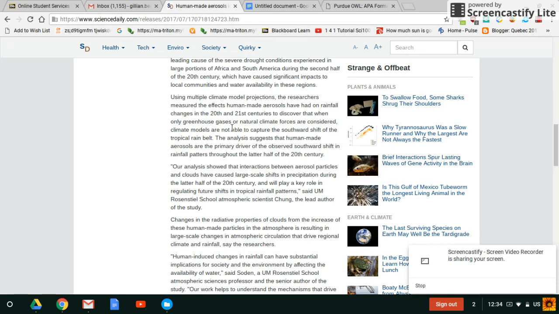And the reason they know this was because when they ran these climate models, that southward shift of the rain belt that we're observing did not appear when only accounting for natural climate forces. So that's how these scientists, this is their evidence that they had to incorporate human-made aerosols, which means human-made greenhouse gases. These are gases that like to sort of hang on to the heat that would normally leave our atmosphere. So let's write about that.